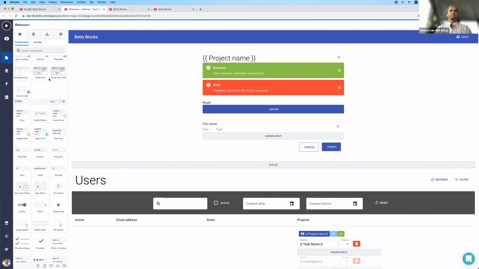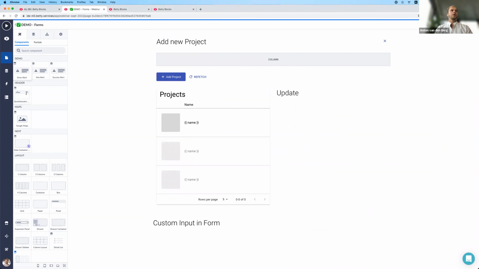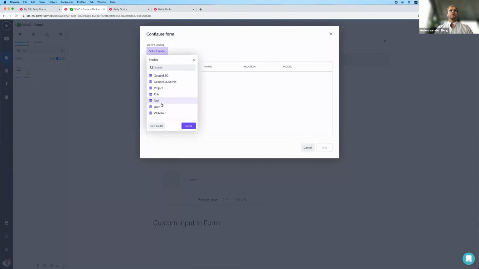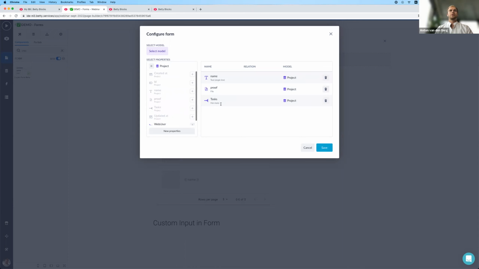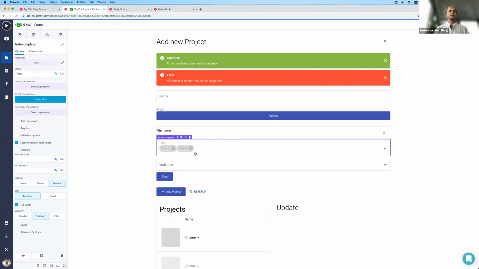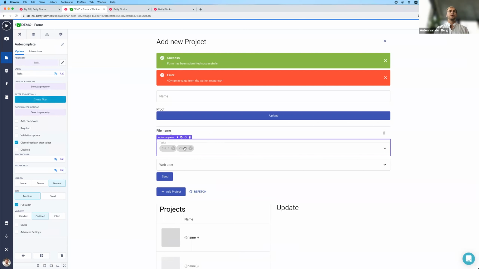So this is my page. And if I go to demo one of my forms, and I want to add a create form, I have to toggle the beta on. Now I can select a project, and I want to give it a name, add some proof to it, and assign multiple tasks to it, or maybe some web users. And if this is added to the canvas, you can see that my autocomplete is added, both a single and a multi autocomplete, as you can see by the chips.